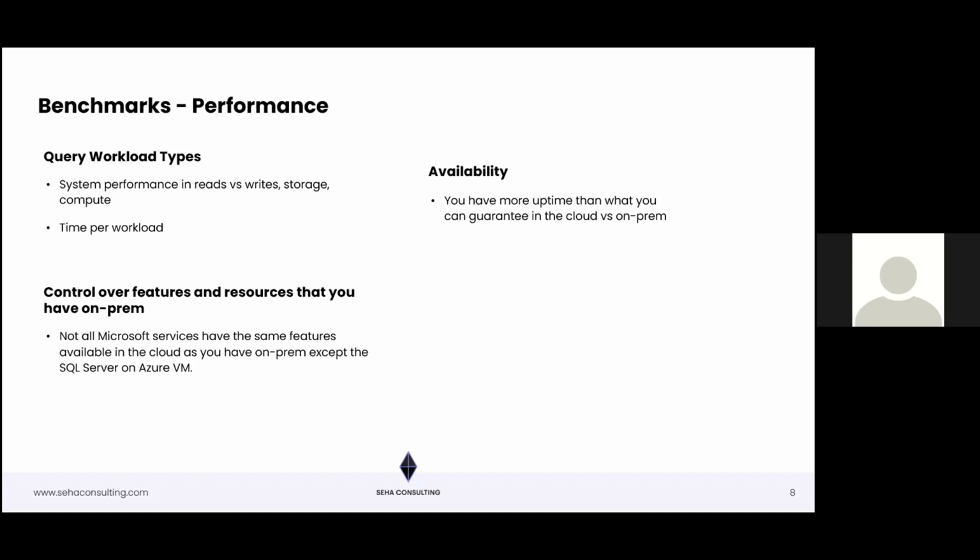And this is the control over features and resources that you have on-prem. This is a little bit more subjective, where obviously if you have a data center on-prem, you have control pretty much over every facet of your solution. As you move things to the cloud, by design, you're letting go of certain things. How important is that control to you?